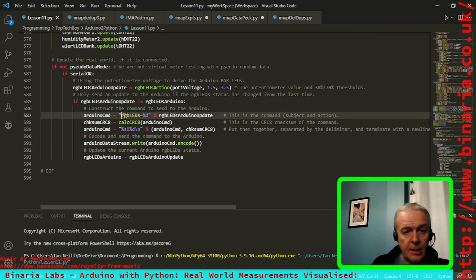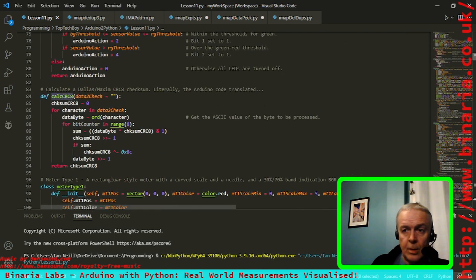The command to send is the subject and the action, and then we've got that in a string, and we run the crc8 command on it. That calculates the CRC, and then this is where we stick the two together. We've got the command, exclamation mark and then the CRC, and that's what we encode and send to the Arduino. Not too difficult. Let's have a look at this command. That's what will interest you more.